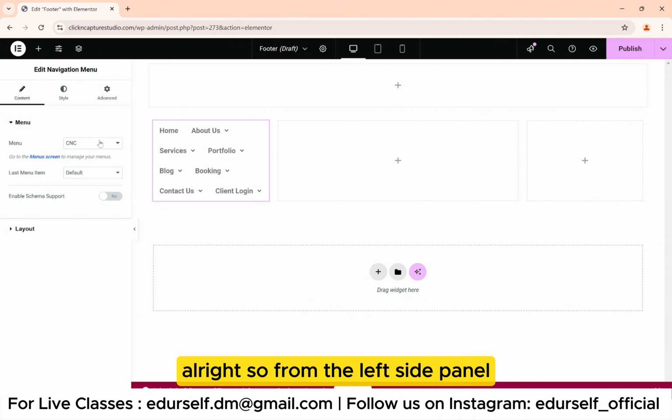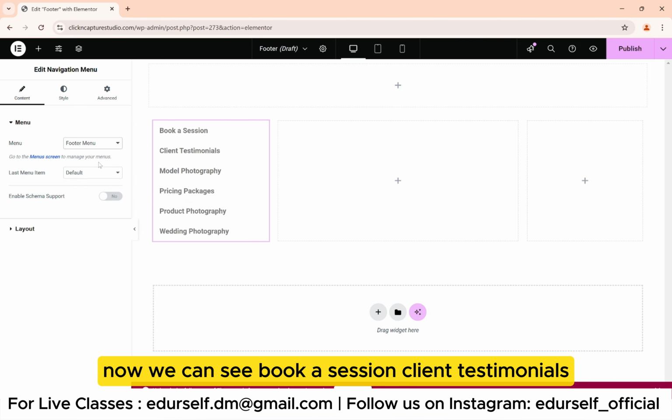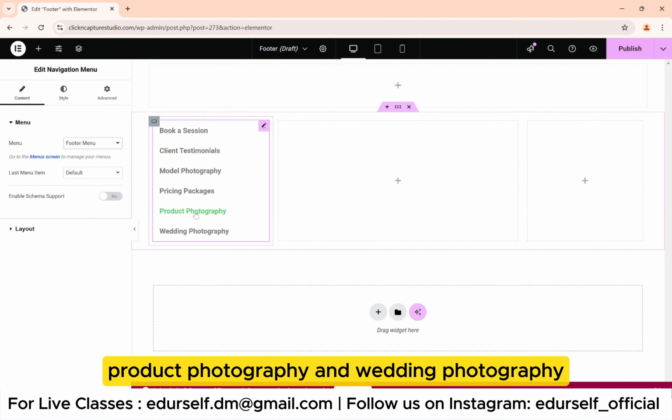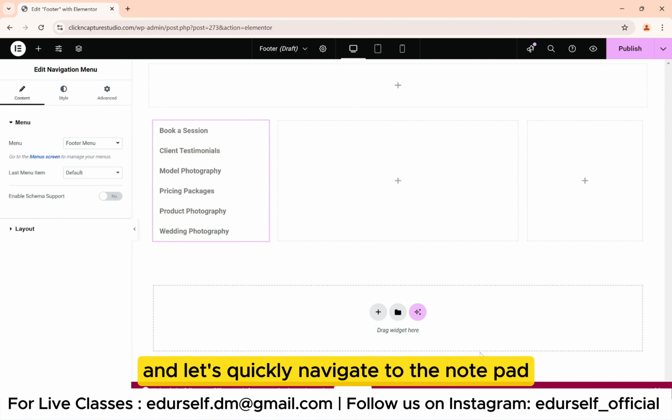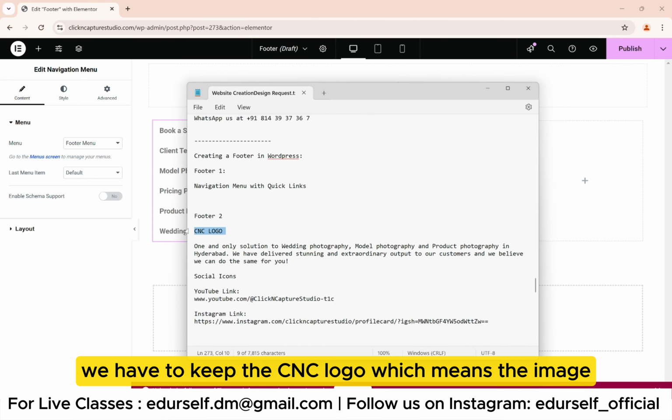Alright, so from the left side panel, I want to choose the footer menu which we have created. Now we can see book a session, client testimonials, model photography, pricing packages, product photography, and wedding photography. And let's quickly navigate to the notepad, and let me open the notepad. In the footer number 2, we have to keep the CNC logo, which means the image.